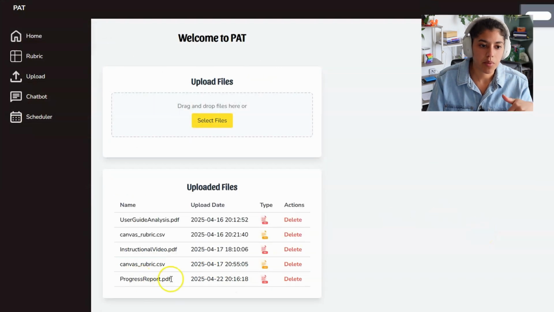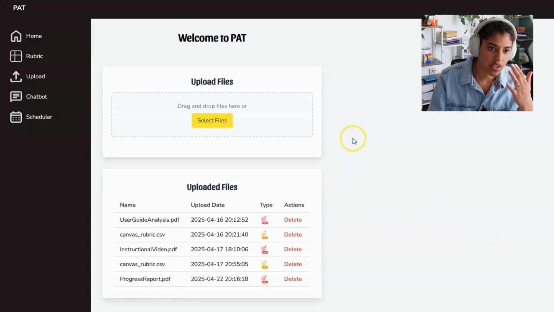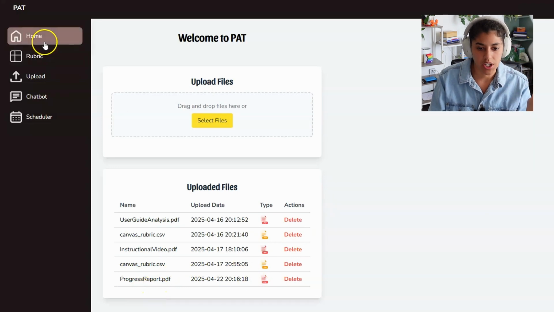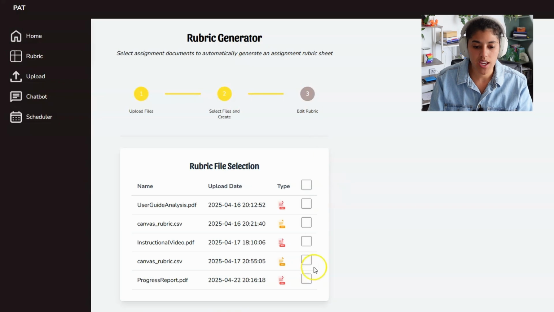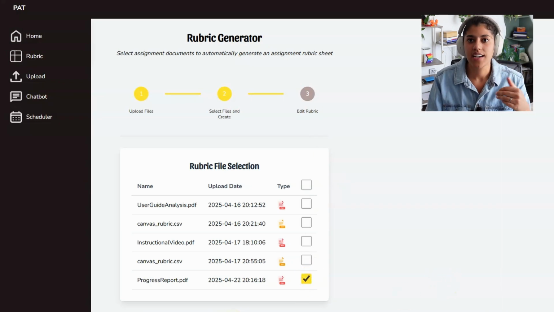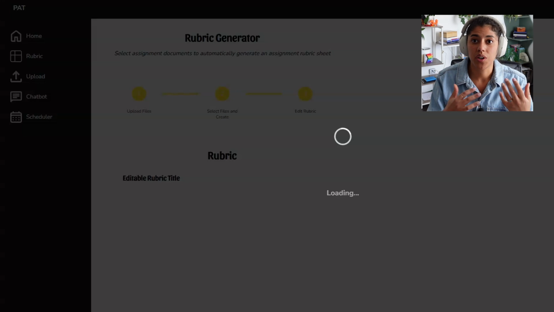From the library, I actually have a lot of options. I can go straight to my rubric generator and just select the progress report assignment that I'm working on. Hit generate, and it's going to go through and actually create a rubric based on the different skills and learning outcomes. We're training and building these with ungrading practices in mind.